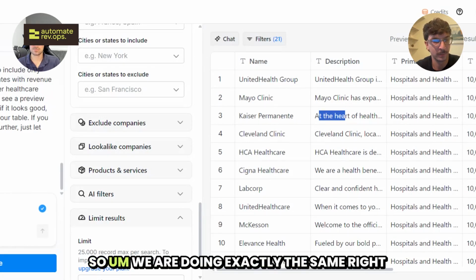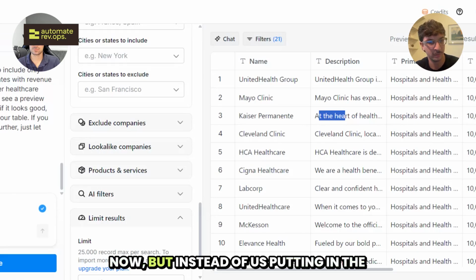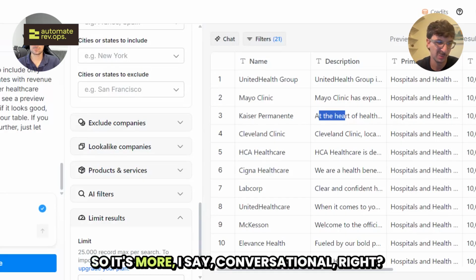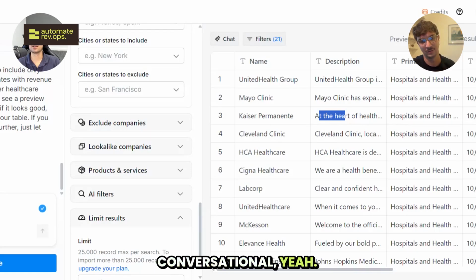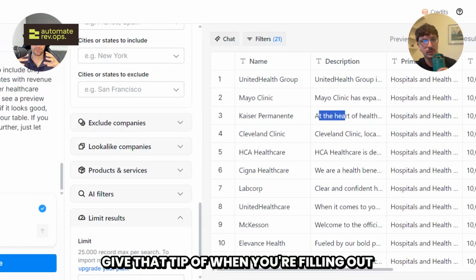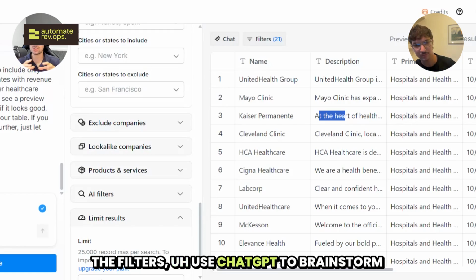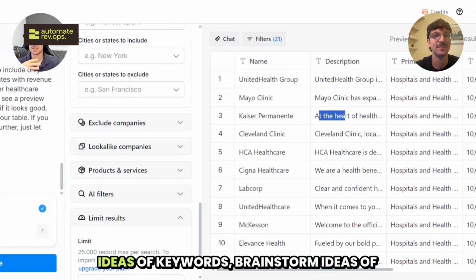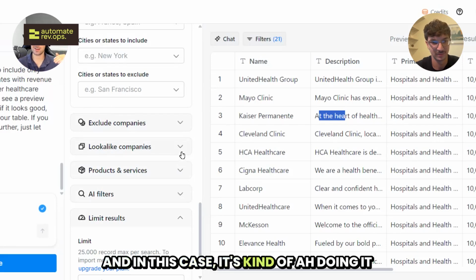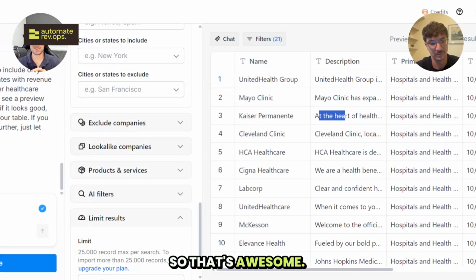So we are doing exactly the same right now, but instead of us putting in the filters, we are trusting Sculptor to do that work for us. So it's more conversational, right? Yeah, it's easier. You remember we used to give that tip: when you're filling out the filters, use ChatGPT to brainstorm ideas of keywords and industries. In this case, it's kind of doing it for you. So that's awesome.